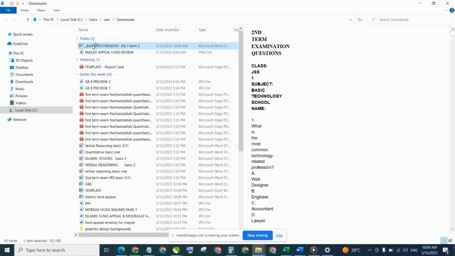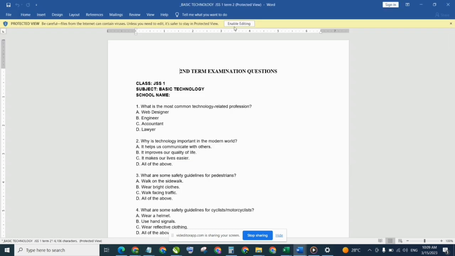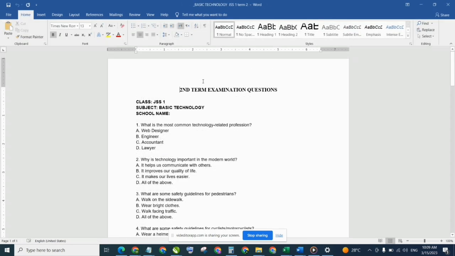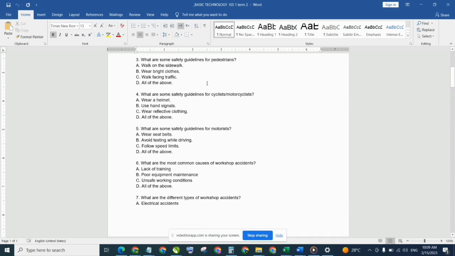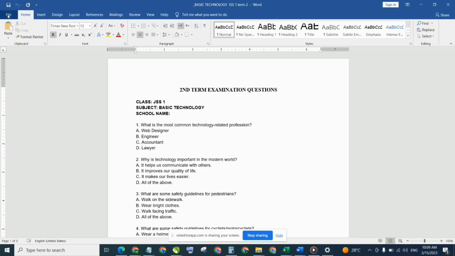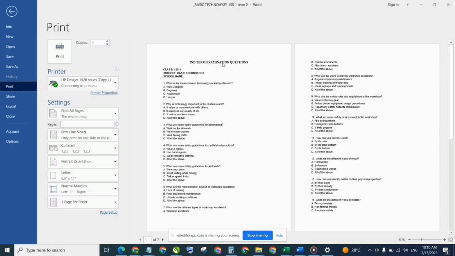So I can just open it up in my Microsoft Word. Can you see? Click on edit table. These are the questions on my system. From here, I can go ahead and print. Go to file, print. Can you see? It has been printed. So this is how you are going to print it.